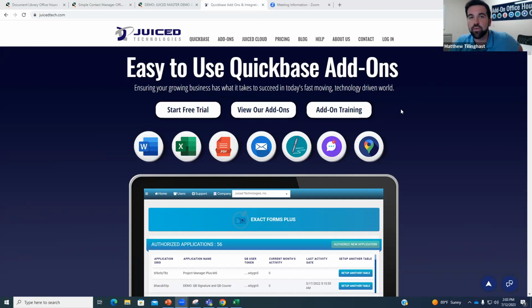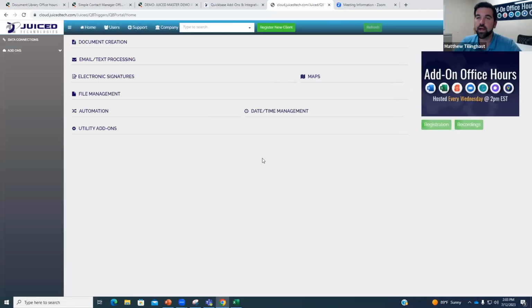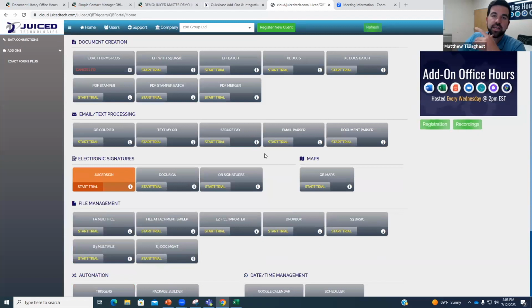And anytime you might want to install any of our add-ons, the best thing to do is to log into the Juice Cloud. Now, if you don't have an account on the Juice Cloud, please feel free to hit register for access, and we'll make sure you get in there, or ask your admin. And you may have an admin for Quickbase who has an account with us already. Just ask them for access.